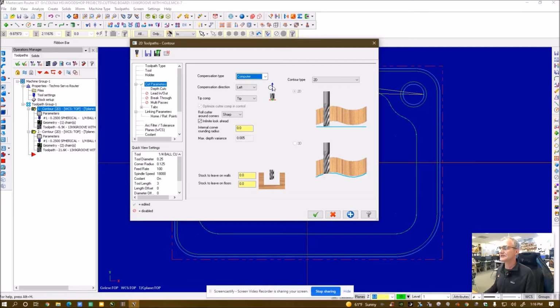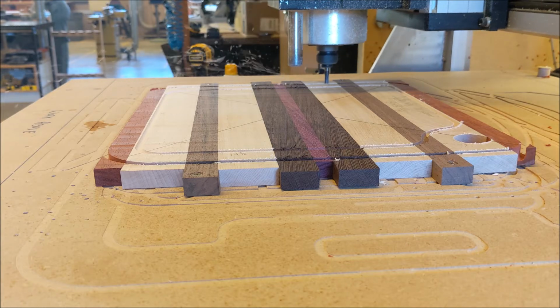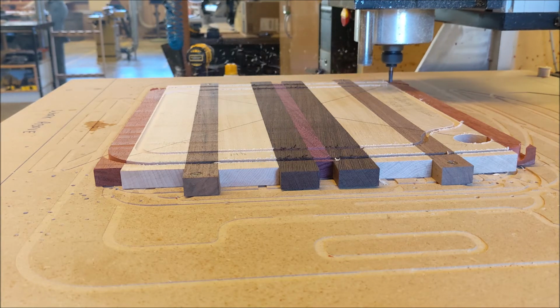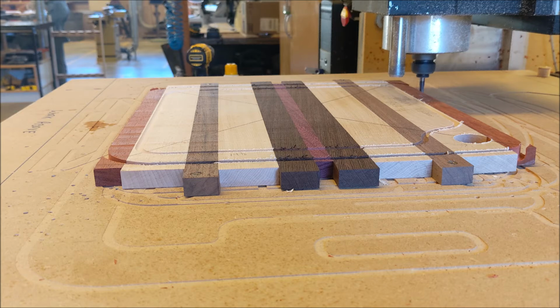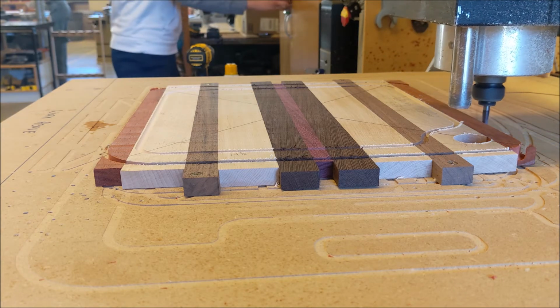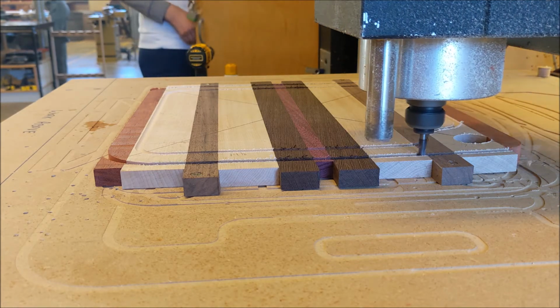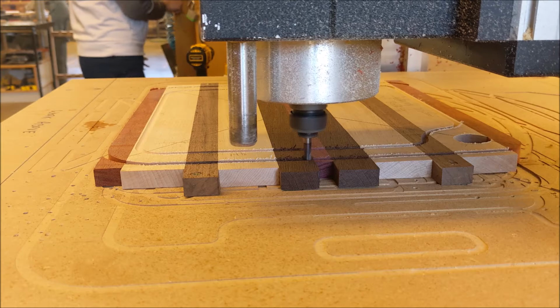And you can see in this direction of travel right here, the router bit or the cutter is on the left-hand side of the line. That's a left-hand compensation. That's what that means. And as we look at this router bit going around, again, this thing is spinning clockwise looking down on the router, and it's also going around the part clockwise, that is a climb cut because it kind of climbs up the material, versus if it was going the opposite direction of travel, that would be a conventional cut.